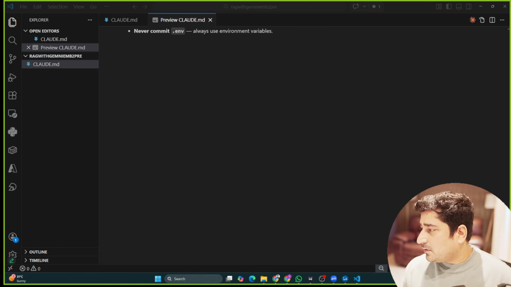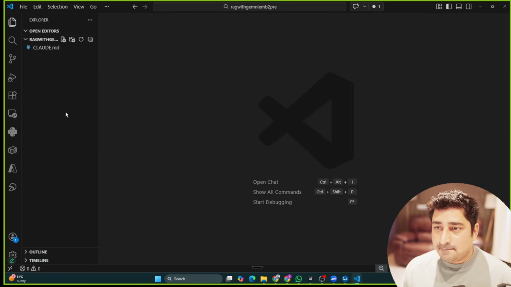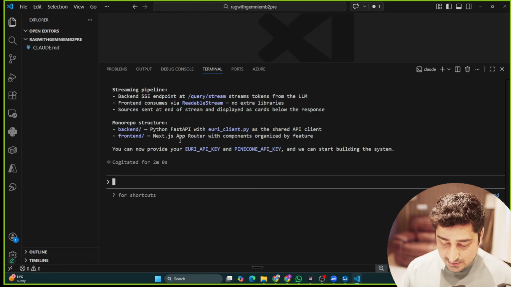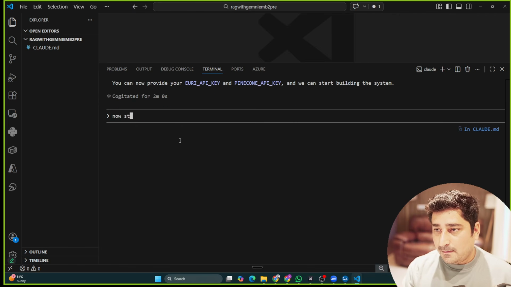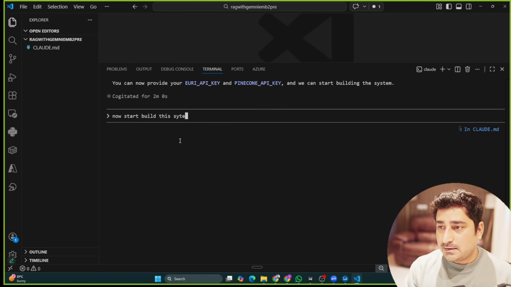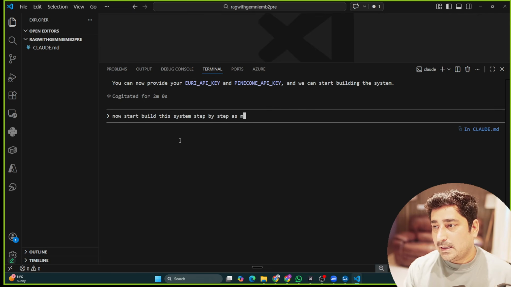In your Zoom chat, you will be able to find a claude.md file. Just use this one. You don't need anything from my side now. This is more than enough, and it has already accommodated all the input which I have given. Now start building this system step by step as mentioned in the claude.md file.